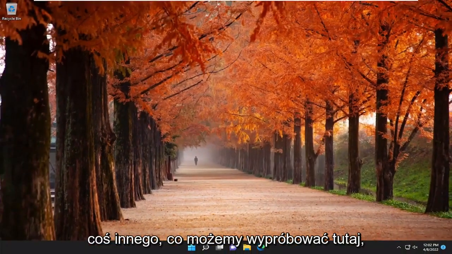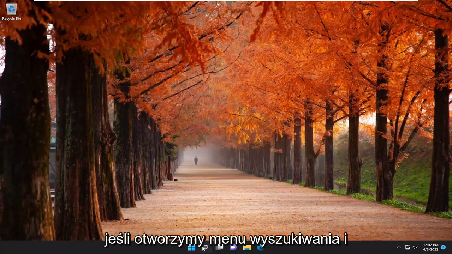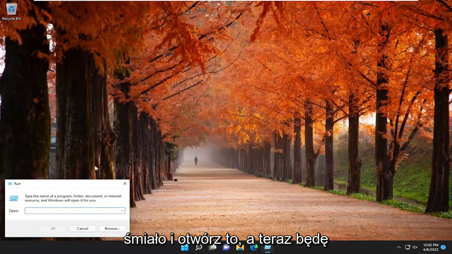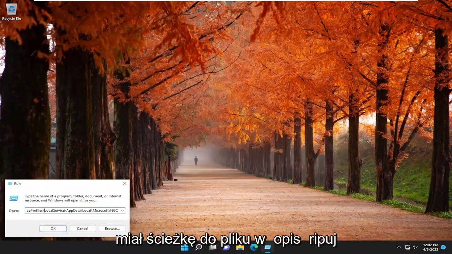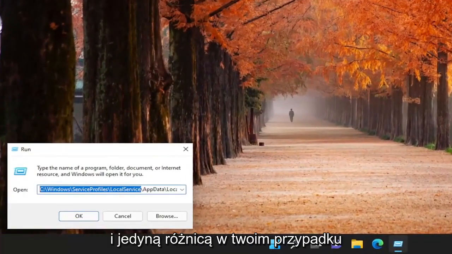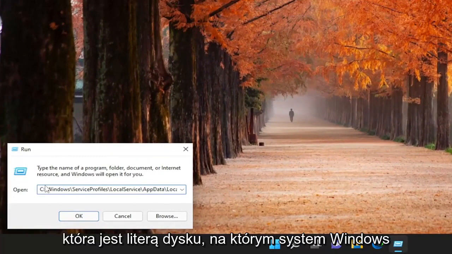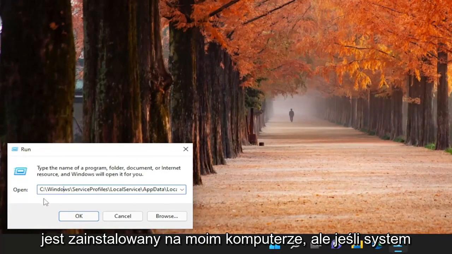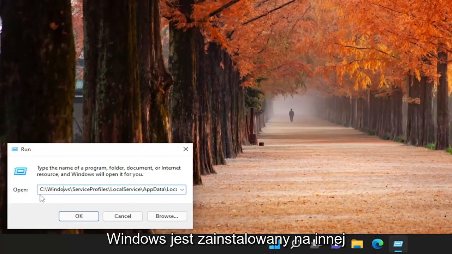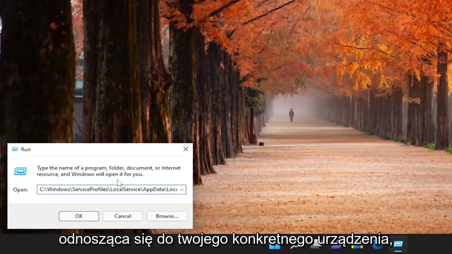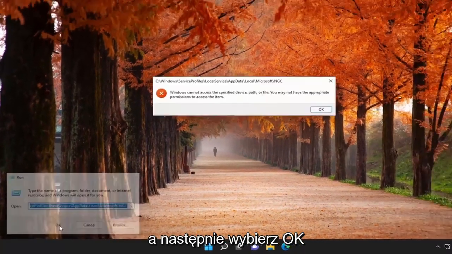Something else we can try here as well, if we open up the search menu, type in run, best match, come back with run, go ahead and open that up. And now I will have a file path in the description of the video. The only difference in your case, the first letter here says C, which is the drive letter that Windows is installed on my computer. But if Windows is installed on a different drive letter, you might want to swap out the C with a different drive letter that pertains to your particular device. And then you would select OK.